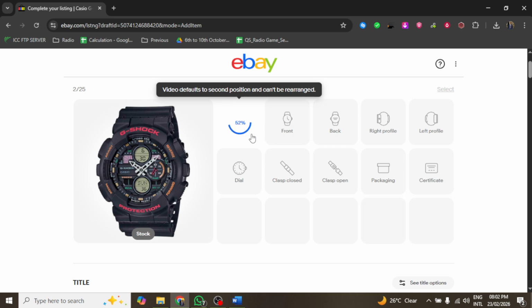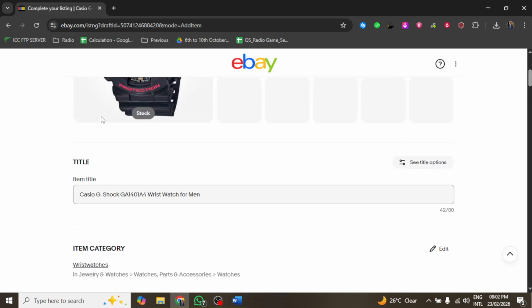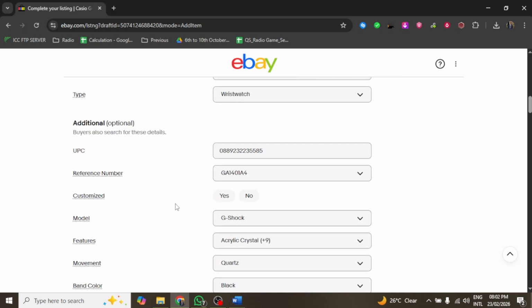Once you've added all necessary details, proceed to select a shipping method that aligns with your fulfillment speed. Specify the handling time you can commit to, as this will inform buyers when they can expect to receive their item. Next, choose your return policy and payment settings that you are comfortable with.